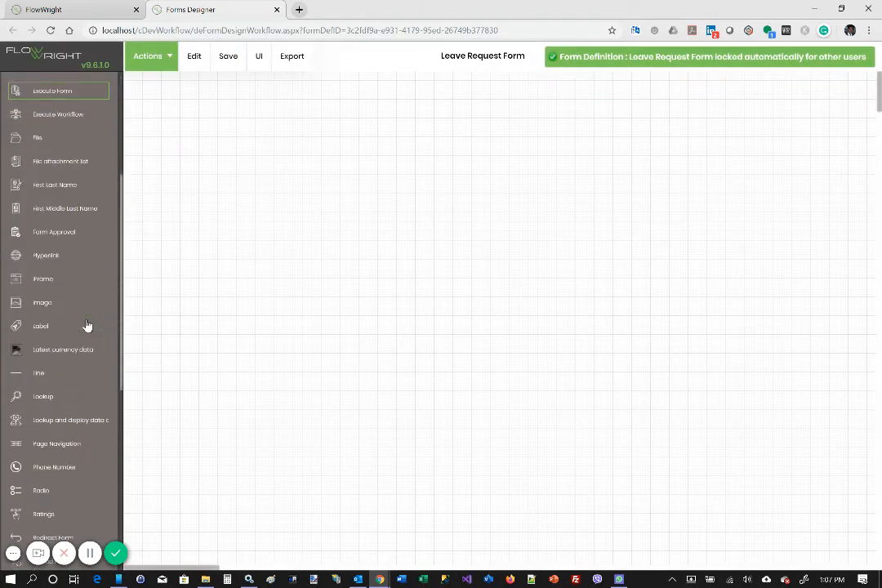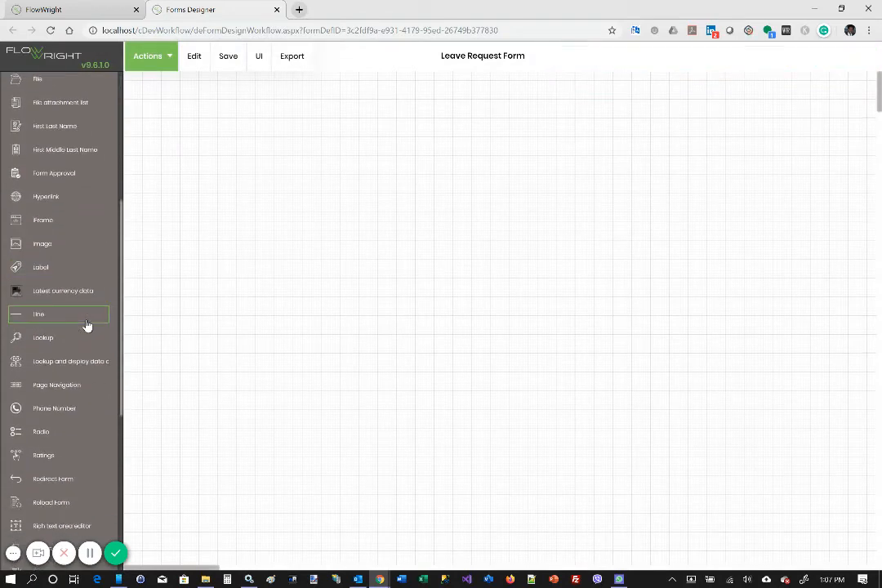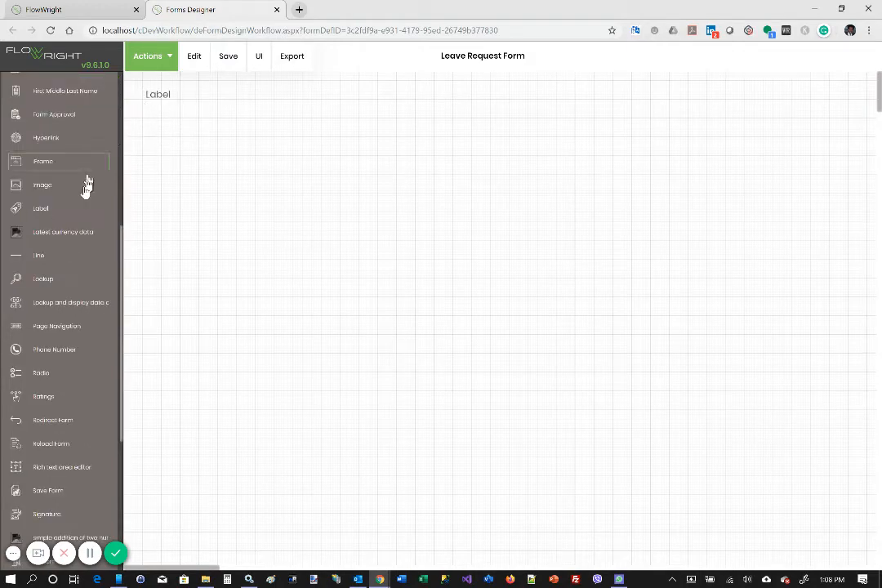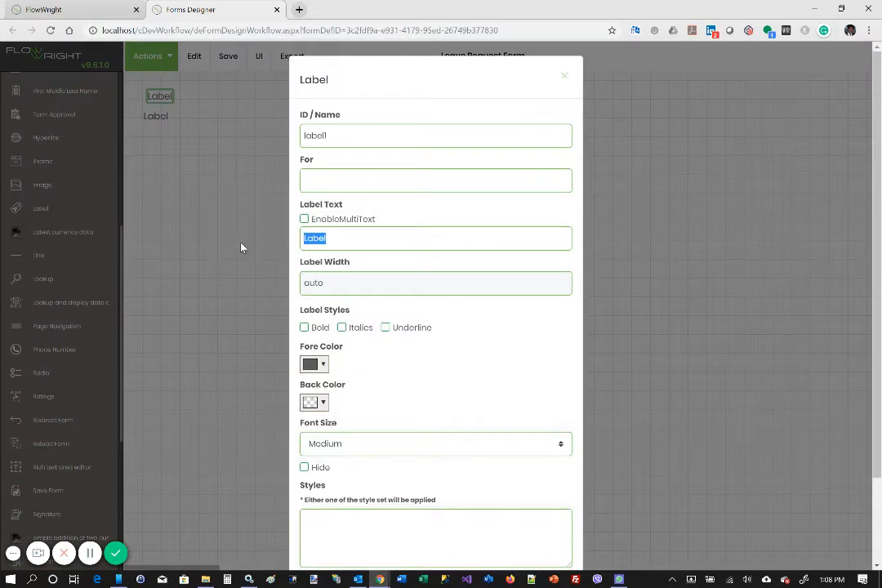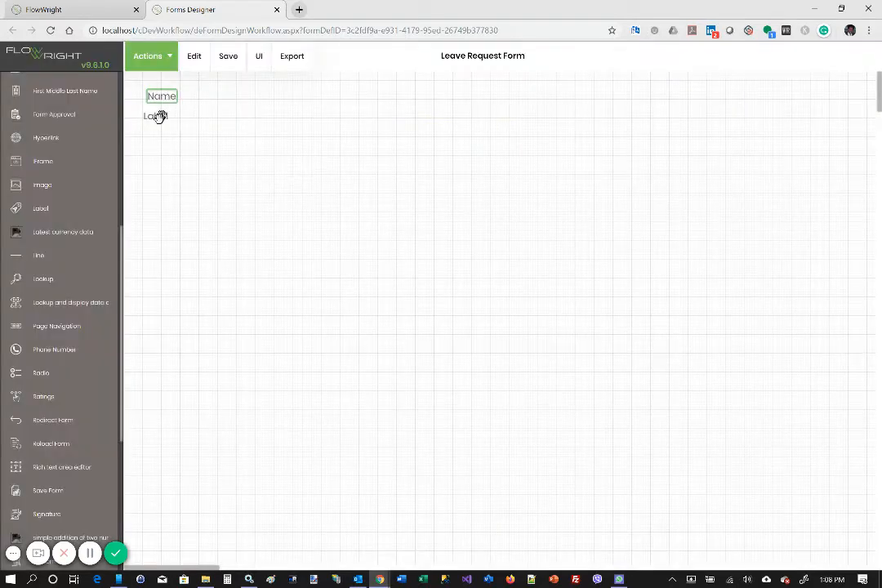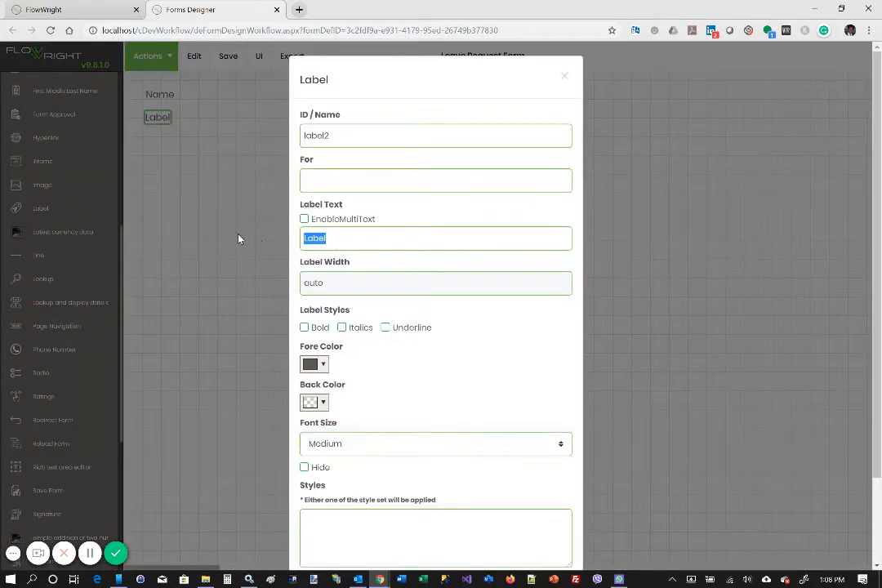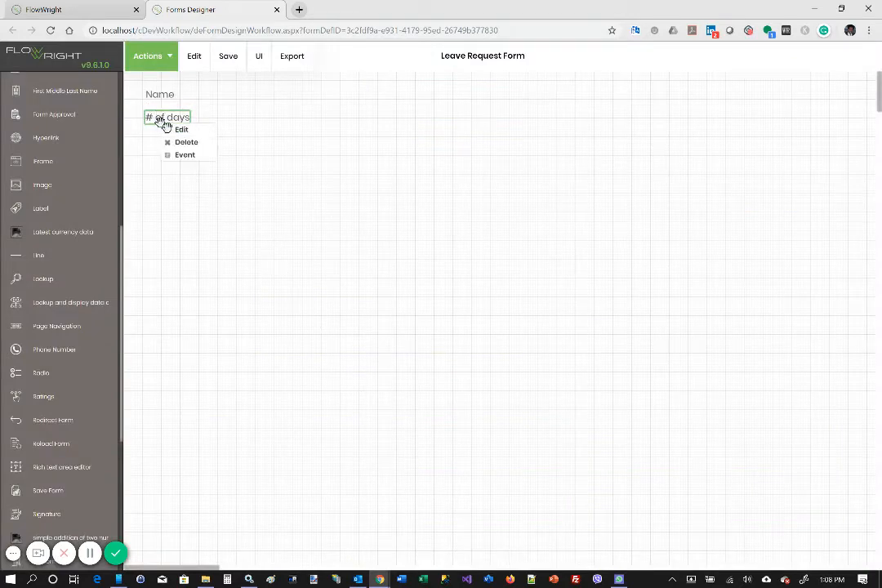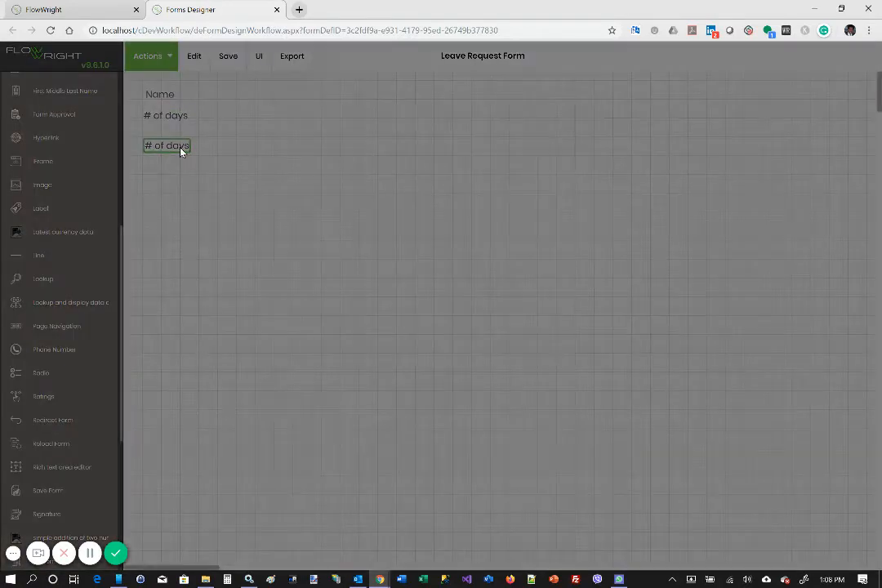We're going to create some labels and some text boxes to capture some data on this leave request. So let's go ahead and add a couple of labels. Okay, and let's call this label name. Let's call this one number of days. And let's also call another one, let's say duplicate, and we'll call this status.